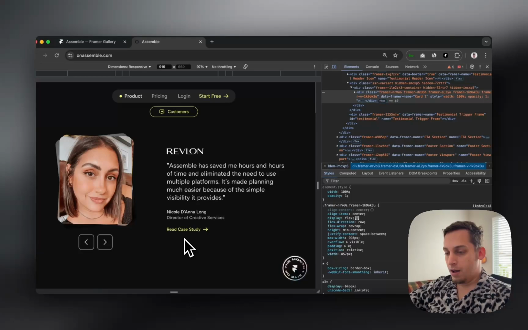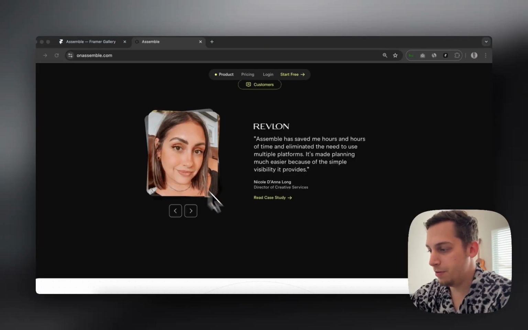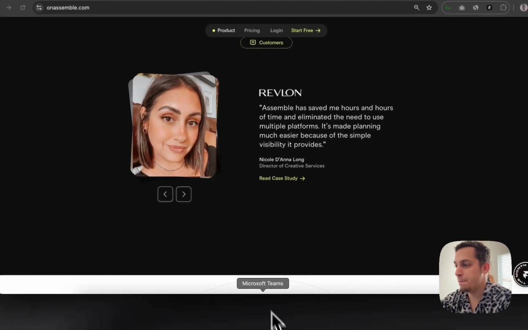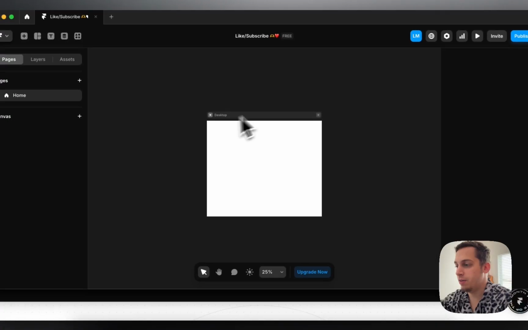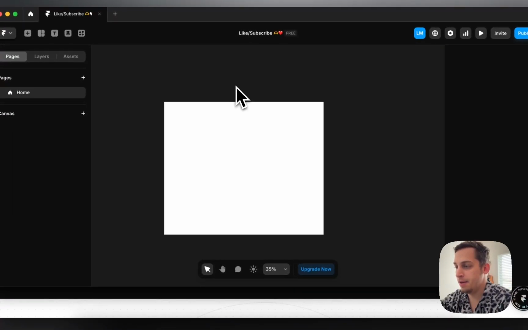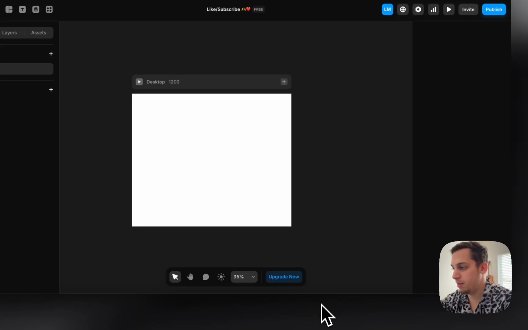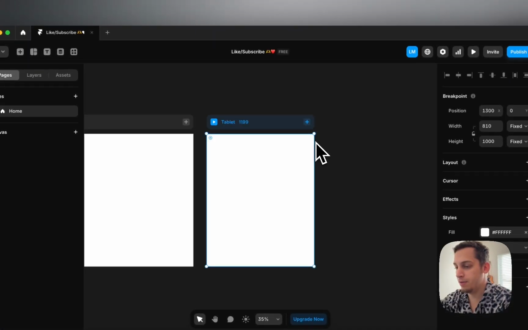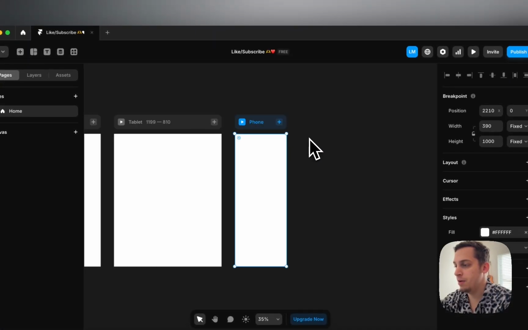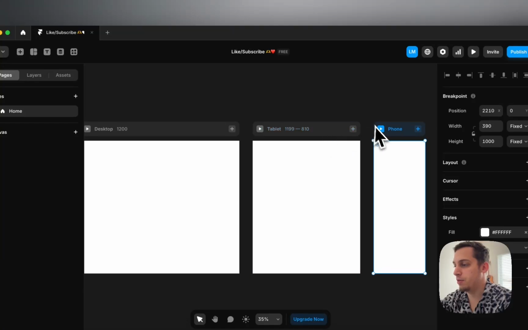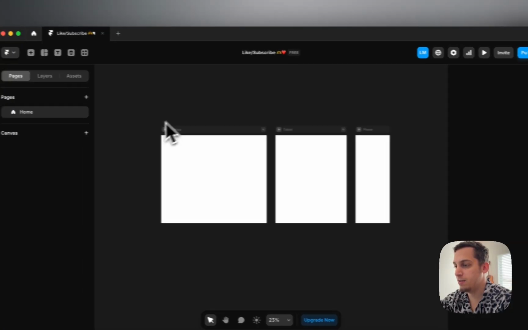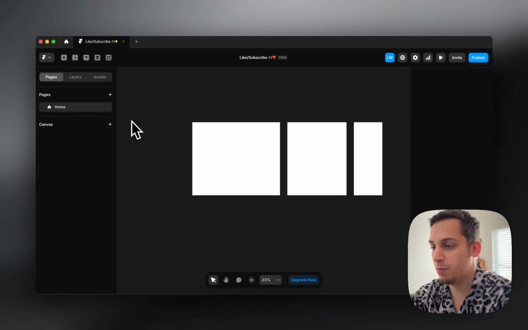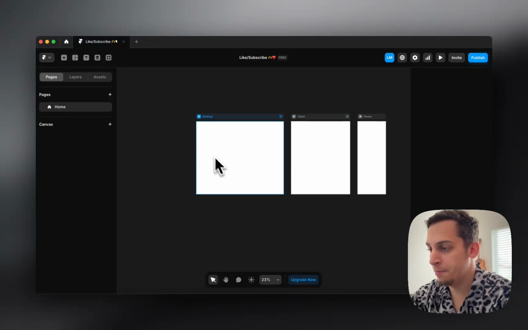So let's get started. All right, so the first thing we want to do is go to Framer and open a new file. I have this new file opened up, and let's expand this and create the different viewports. I have everything from desktop, tablet to phone. I just need these three. A lot of people ask me why I don't put a bigger one. I don't do that. I just use these three.